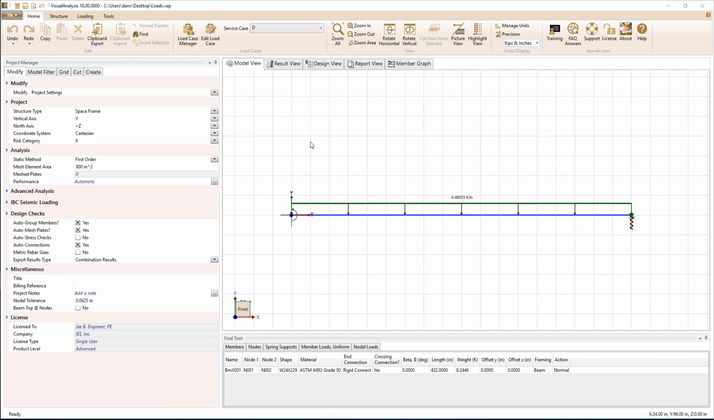This presentation is the second of a two-part series discussing some of the new features in Visual Analysis 18. Our first presentation covered modeling and things you would do from the model view. In this presentation, we're going to look at loads, analysis, design, and reporting. As with the first presentation, this is intended for customers who are familiar with Visual Analysis and know the basics of the program. So let's start out and talk about some of the loading features that have been added.